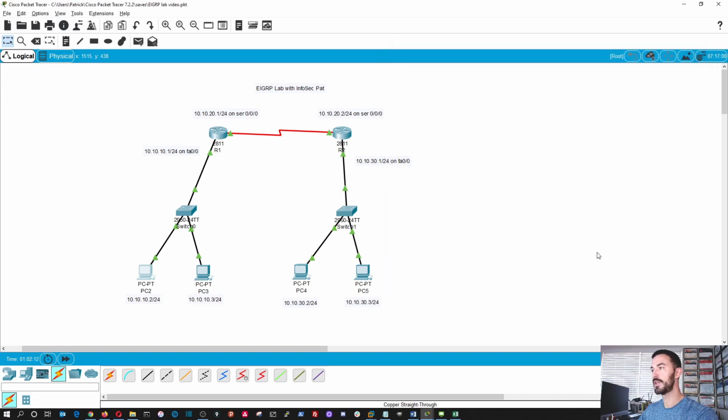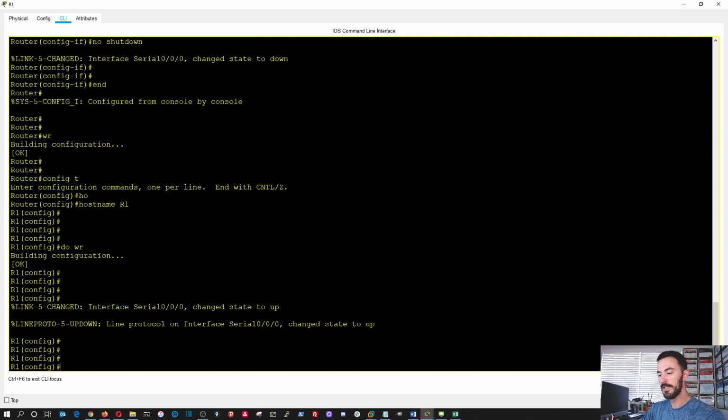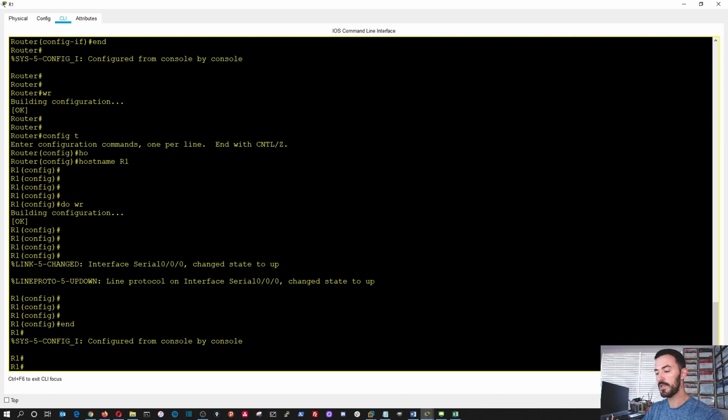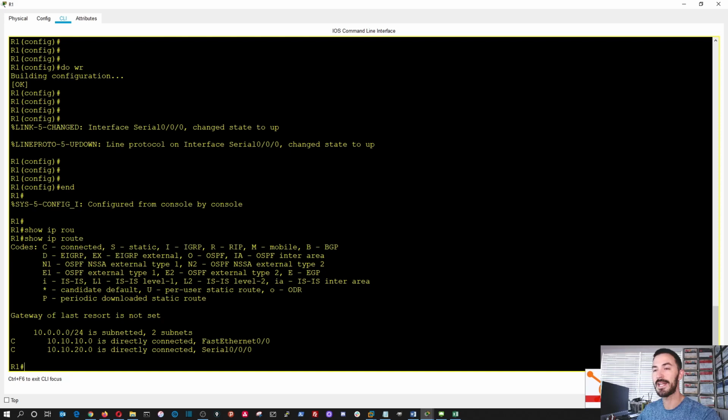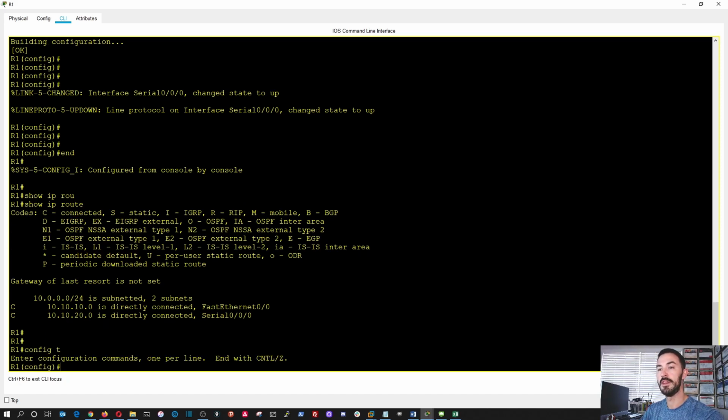Okay, so now we're going to go ahead and configure the big guy, what we're here for, EIGRP. Okay, so let's go to R1. Okay, so we're just going to go to end. We're going to do show ip route before. Okay, so we have the connected routes between serial 0/0/0 and FastEthernet 0/0, right? Perfect. But see, D is for EIGRP. So now let's go ahead and create that.